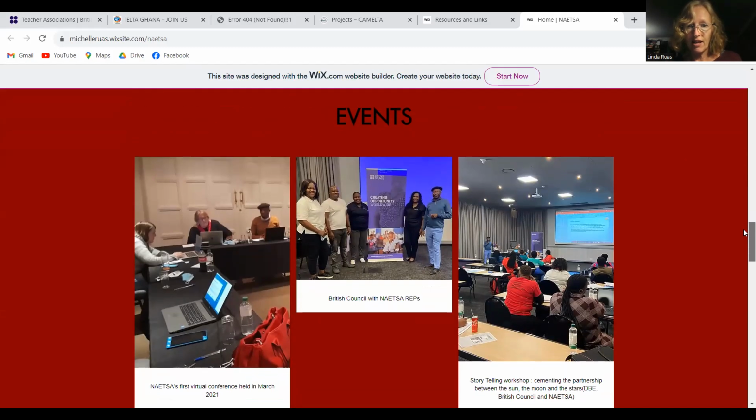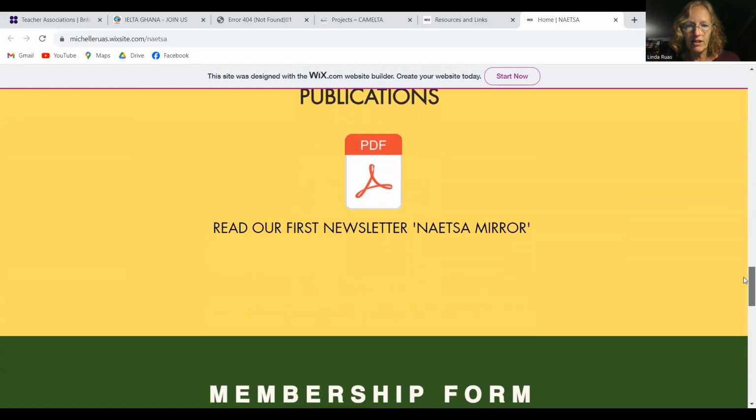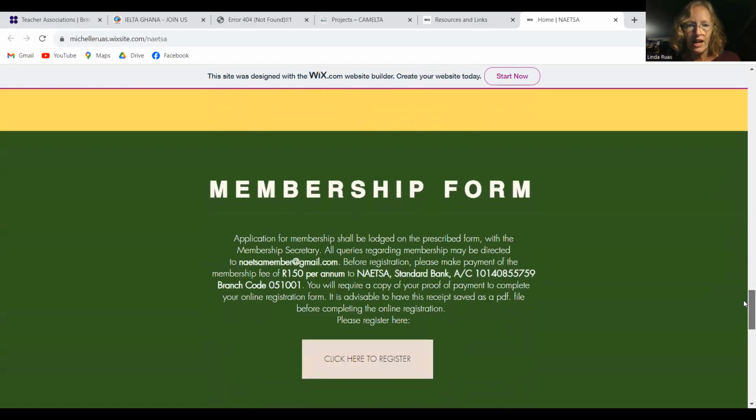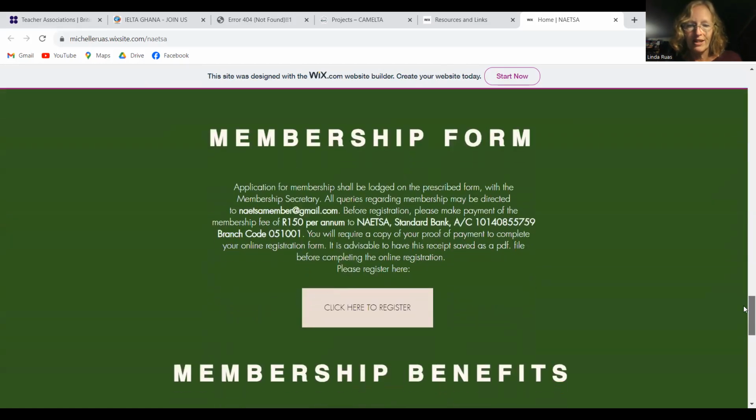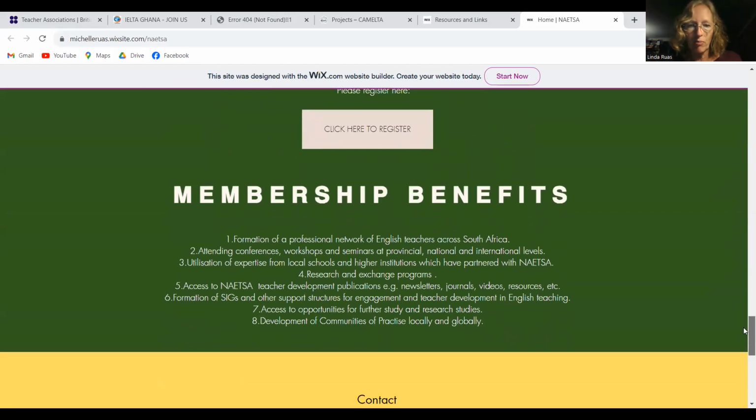Other events here. And the publications. So the NYETSA Mirror, the newsletter, that's there as well. I think they've had more than that, and they haven't added them there. And then a membership form. So this is a really nice central place to have your membership form. You've got the bank account details, click here to register, and the membership benefits.